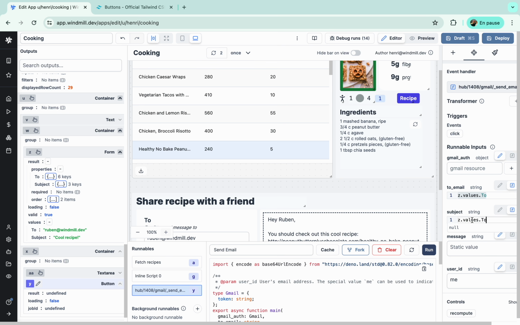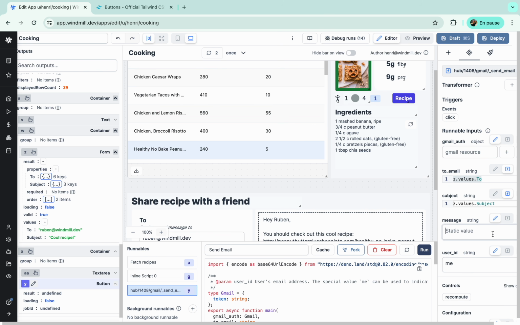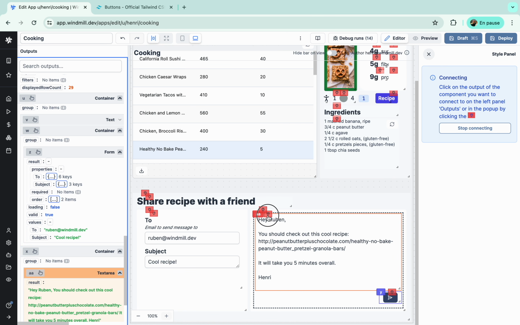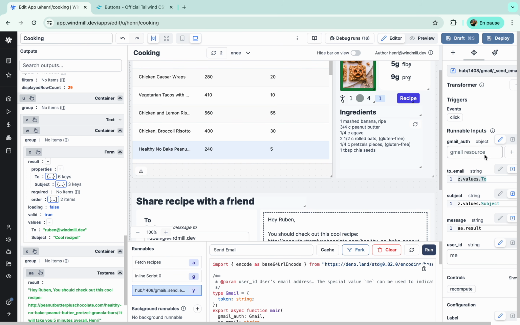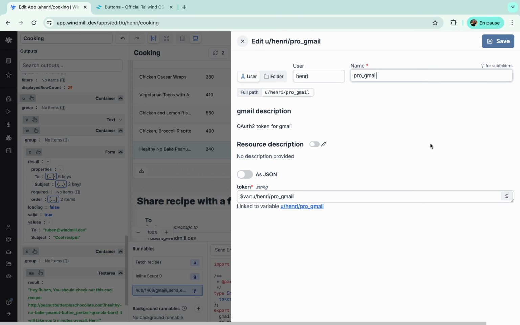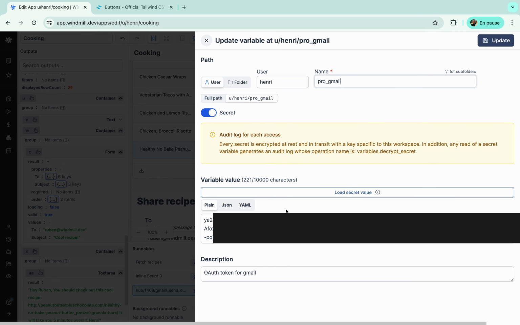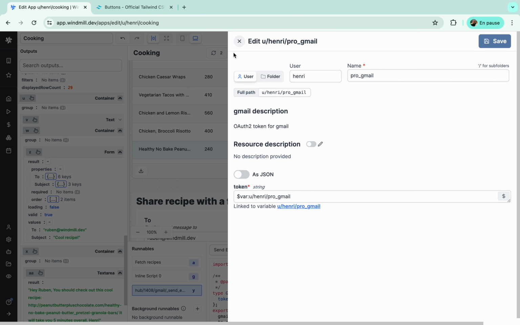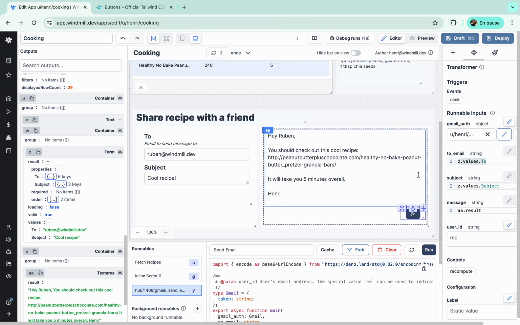Okay, so now we just need to connect our script to the arguments we just gave. So to email, subject, and content. As for the Google Auth, we'll use a resource, which is a rich object linked to a secret that, of course, I'm hiding now.